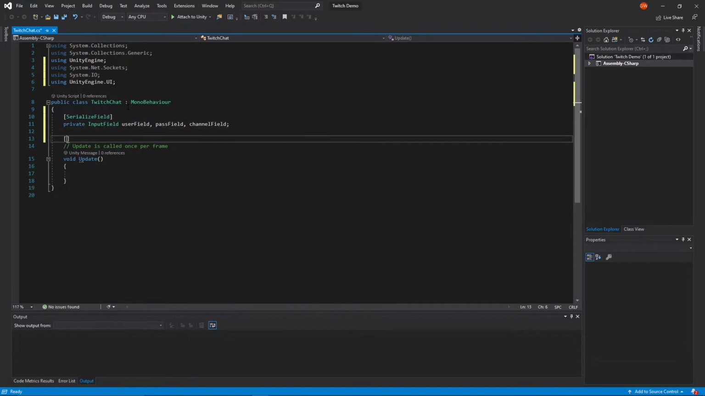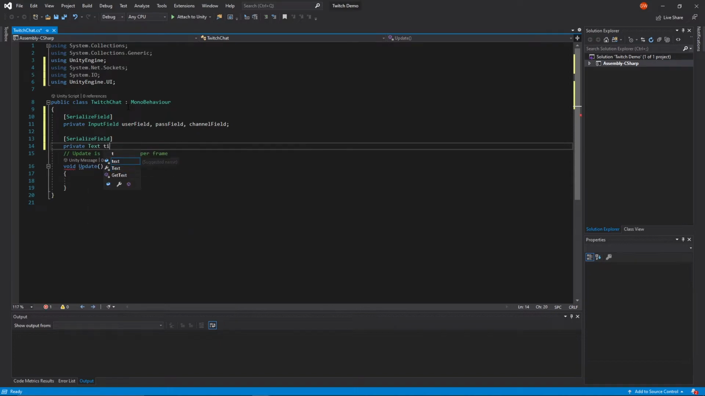We also had 2 text objects that I will want to be updating, so we'll get those set up too. Again, serialized field, private, and then text this time. And one was just the title, so we'll just call it title text. And the other one was for our chat, so we'll call it chat text.